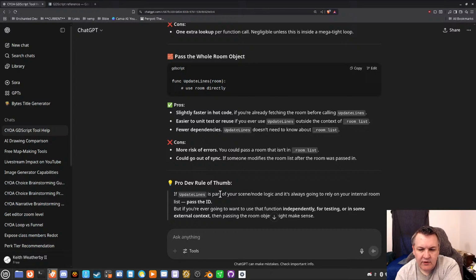Easier to unit test or reuse if you ever use update lines outside the context of room list. Fewer dependencies: update lines doesn't need to know about room list. More risk varies. You could pass a room that isn't in a room list. You could go out of sync if someone modifies the room list after the room is passed in.